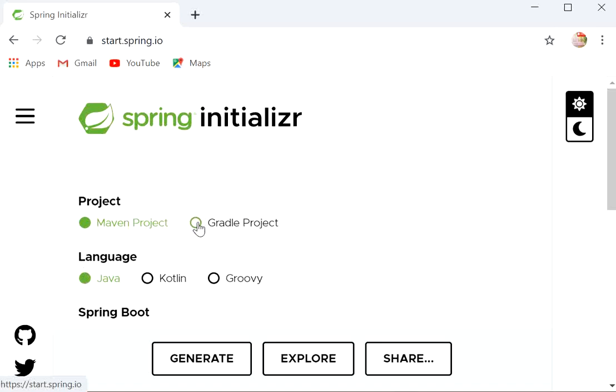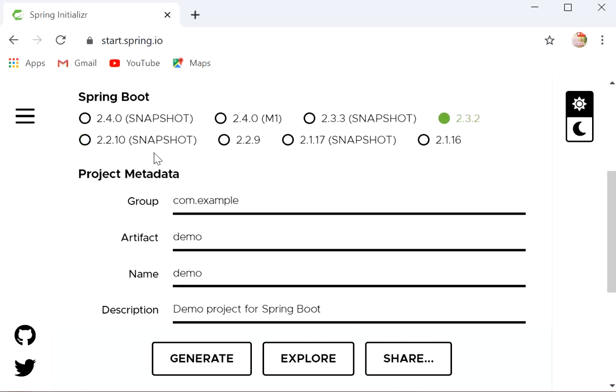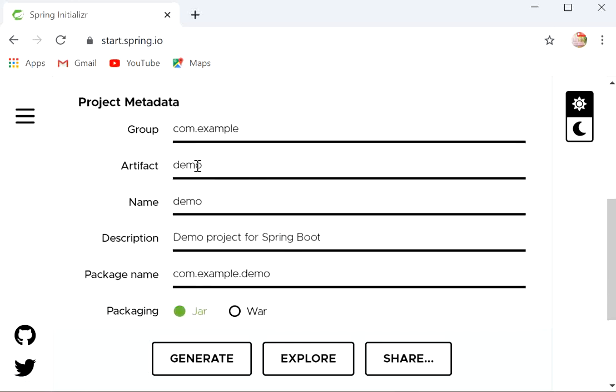Go to start.spring.io. Here I will choose a Gradle project, and here I will choose Java, version 2.3.2. The artifact ID is spring-security-auth-server.